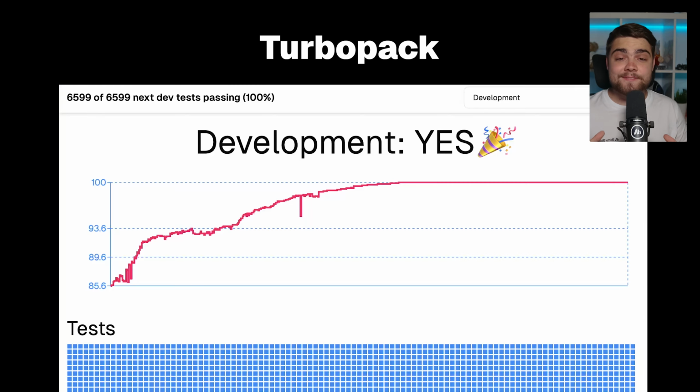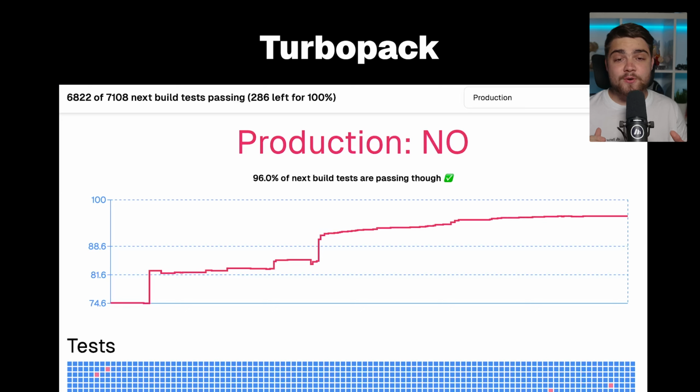If you've been following the development of this, you would have seen the site Are We Turbo Yet? It reports all of the tests that are passing, and as you can see on development, they all pass, and there's a little bit more to go for production. Vercel reports that on their Next.js site, vercel.com, they've seen a 76% faster local server startup time, 96% faster updates with fast refresh, and 45% faster initial route compilation without caching.